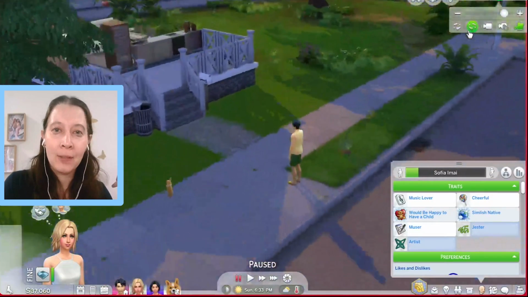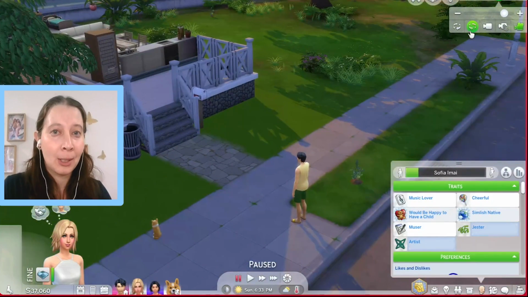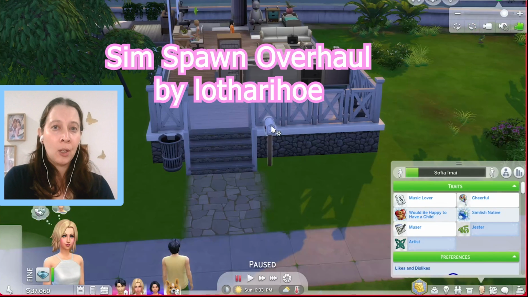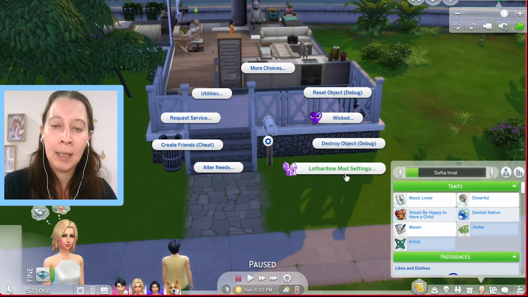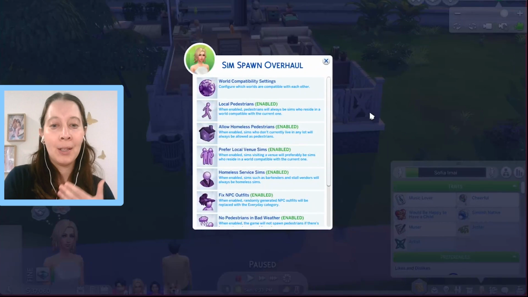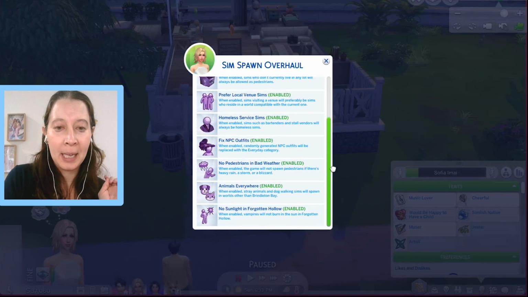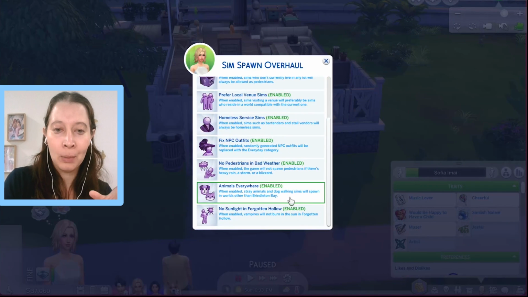But that actually kind of goes along with the next mod that I'm going to show you, and that is the Sim Spawn Overhaul mod. So if I shift click on the mailbox, then I'll see this mod creator's mod settings, and then Sim Spawn Overhaul. So the dog appeared in Willow Creek because I allowed stray animals to be everywhere.